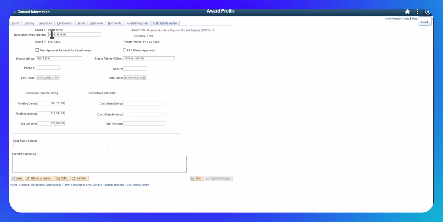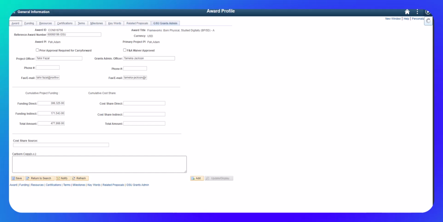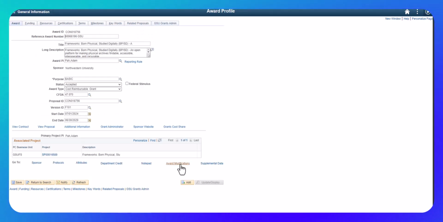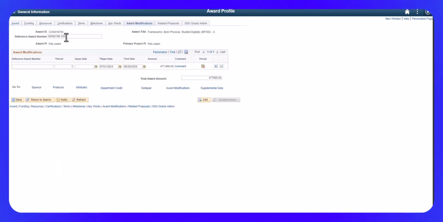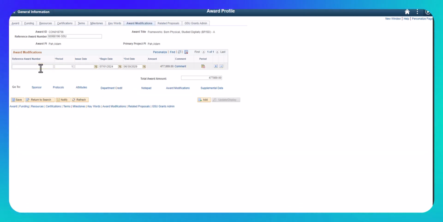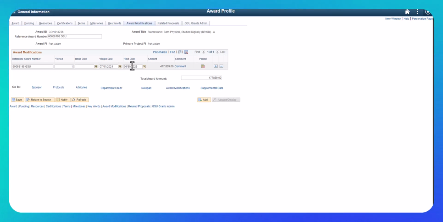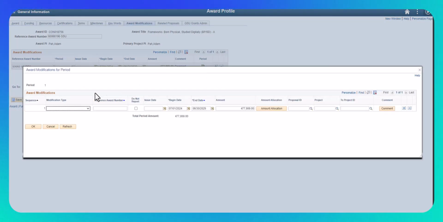Then the last piece is to come back to the award tab and select this award modifications link here. You're going to copy your reference award number from up in the top and paste it in here. This is our project beginning and end date, or our budget period beginning and end date. One and the same in this case because it's forward funded.